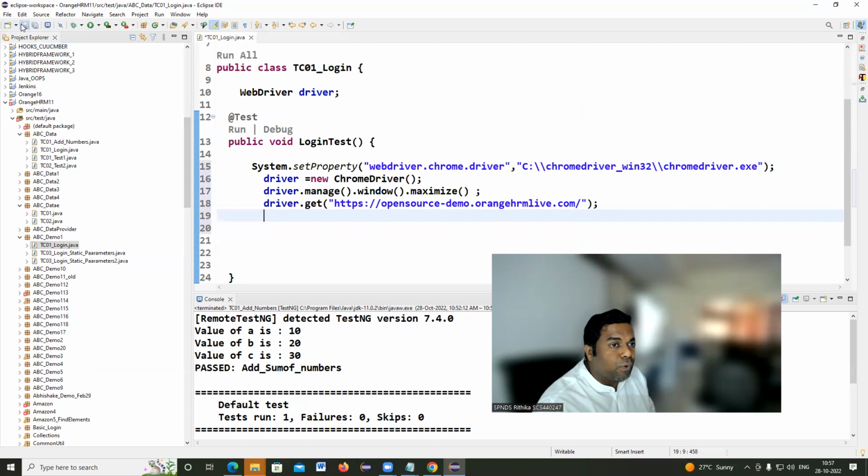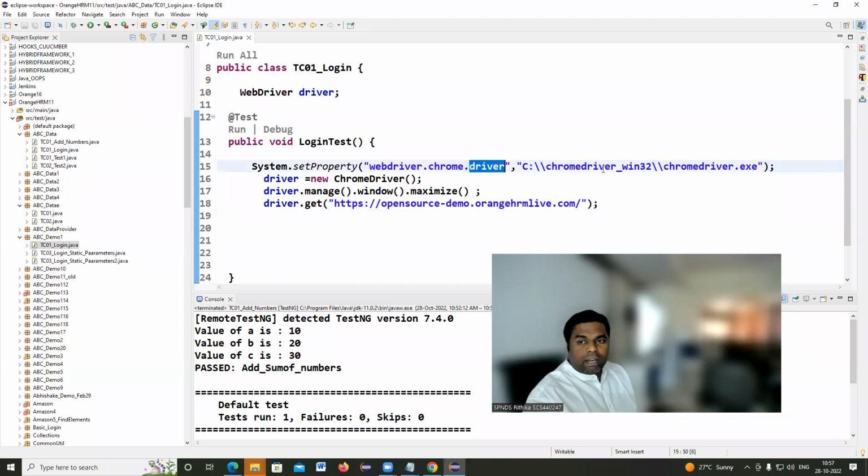Let's understand these 4 lines. In every Selenium program, these first 4 lines are common. System.setProperty, webdriver.chrome.driver and ChromeDriver.exe. What is meant by ChromeDriver.exe? I told you it is one of the components, right? Where is ChromeDriver.exe located in my system? Under the C drive, under the ChromeDriver Win32 folder, ChromeDriver.exe is located.